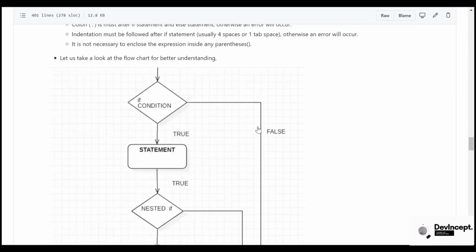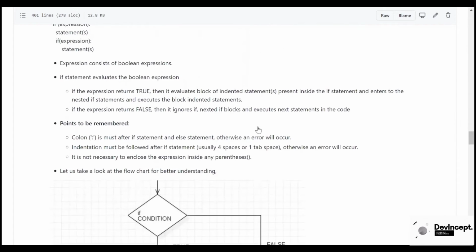Now let's discuss some points that must be remembered in order to avoid errors. First, it will generate a syntax error if you omit the colon after if and else statements. Second, it will generate an indentation error if you omit indentation in the body of if and else statements.